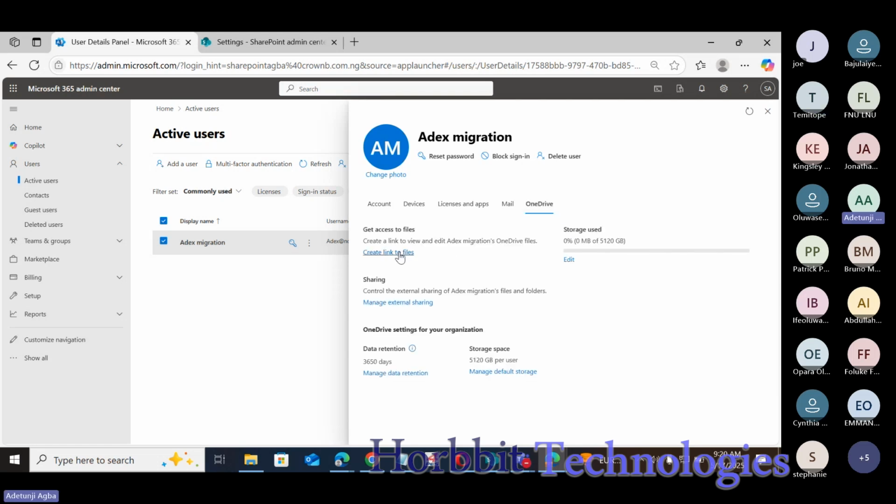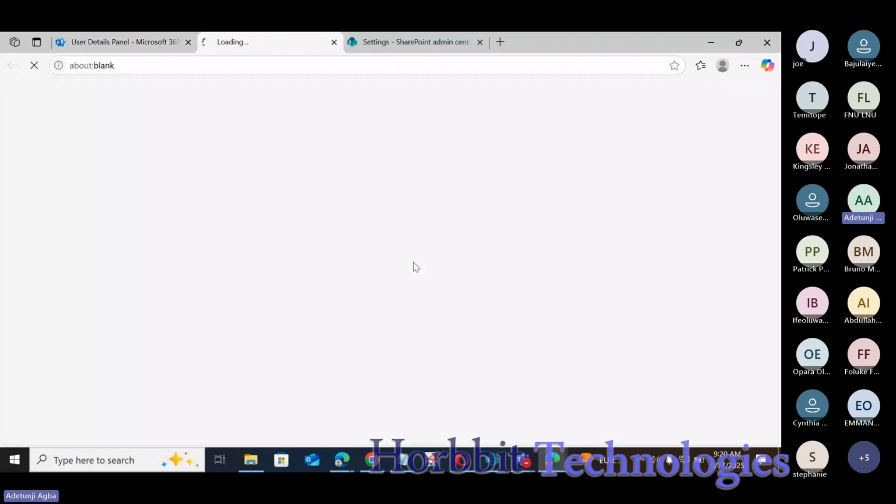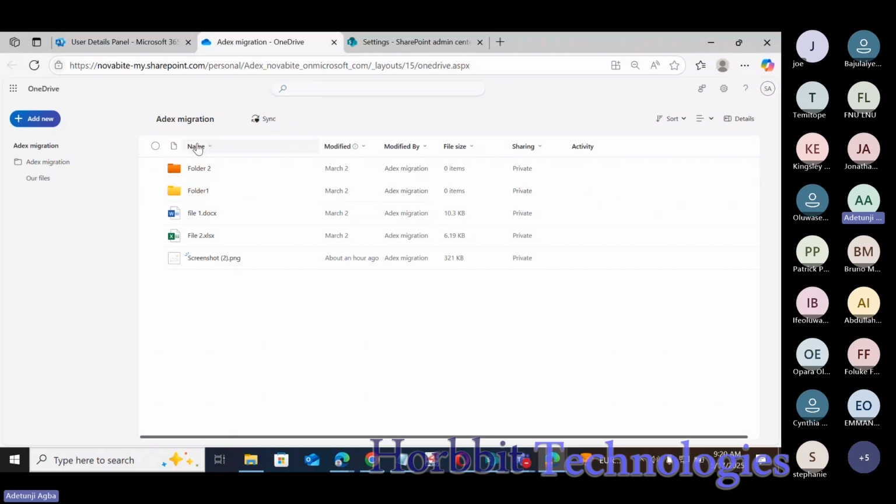Then here I can click on create link to files, and it will generate the link first. After generating the link, I click on the link. So as an admin, it will take me to the user's OneDrive directly. Once I'm in the user's OneDrive, as an admin, I can check anything I want to check. I can delete, I can edit, I can do anything.